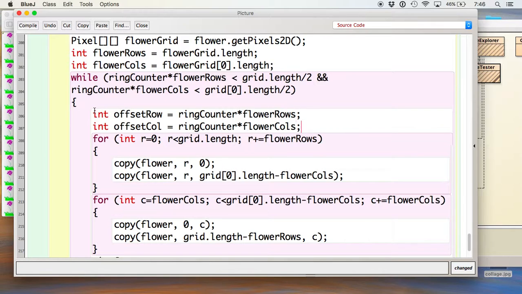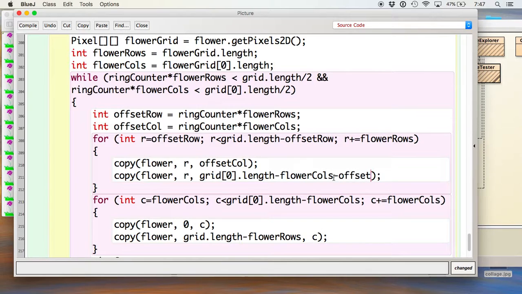Flower cols. And if you want to think about it, that's how far each ring is offset, both from the left and right, or the top and bottom. So see right here, this 0 is actually not right. This should be offset row. And you want to stop your for loop a little bit short, so right here I think I need minus offset row. And then down here where I have 0, that's not right. That should be how far you are in the column direction, so this is offset col. And then right here, we want to go in. We've already subtracted one width of the flower, but now we want to subtract offset col.